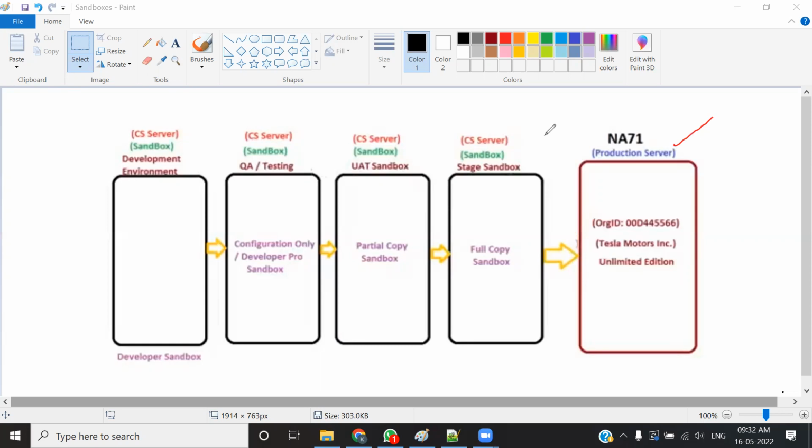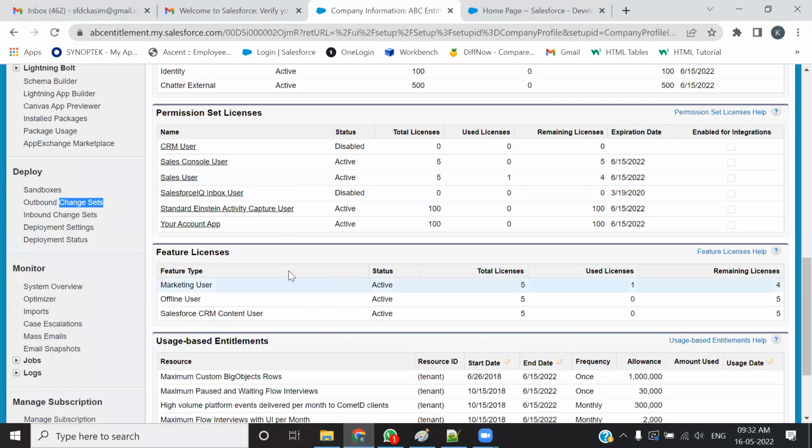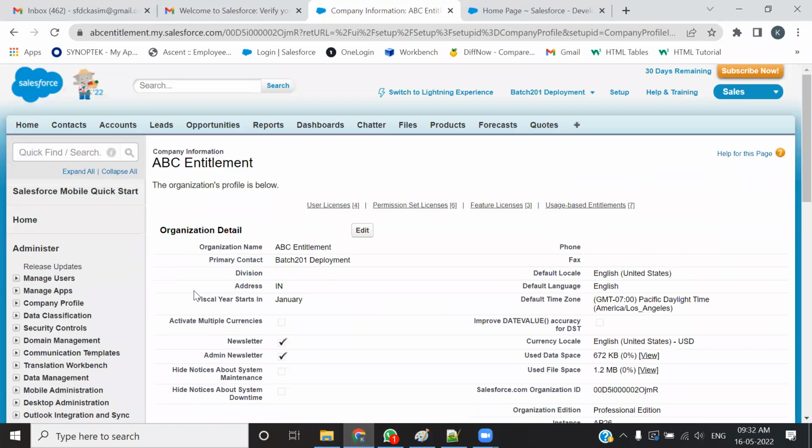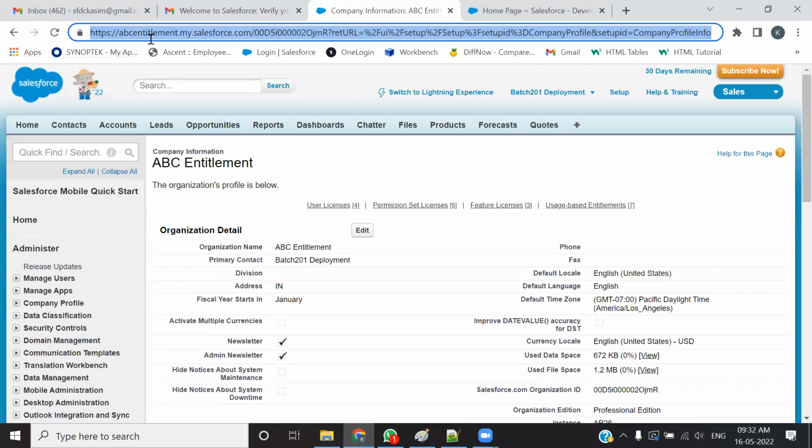So right now, see what you just created, that 30 days trial account, that is actually an example of production. This one is a production environment for ABC entitlement. That's the name of the organization. This is one of the organizations that recently contacted Salesforce, saying they wanted to try and look at how Salesforce looks, so that they could proceed with the Salesforce CRM for their organization.